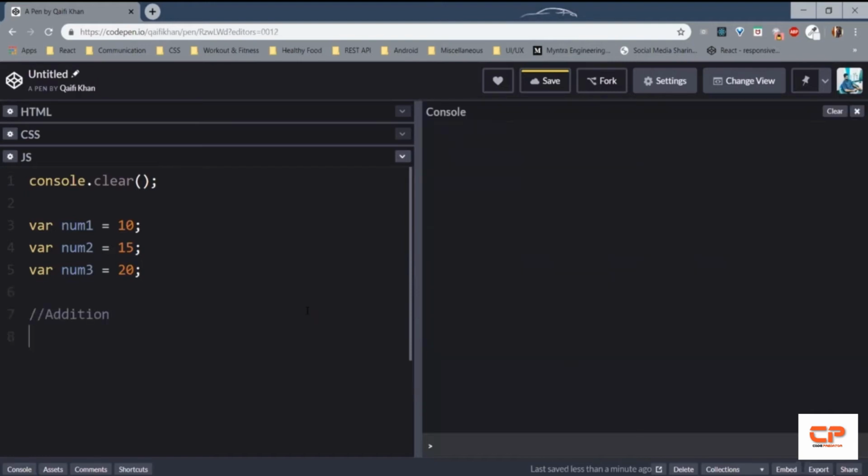To perform addition, you just use the operator between two variables, which are also known as operands. So the example would be something like this. Console log, let's just print it here. num1 plus num2. And as you can see on the screen, we've got 25, which is num1, 10, num2, 15. So the sum goes to 25.